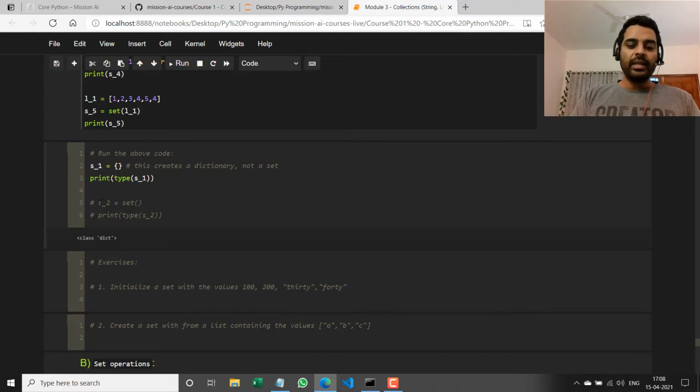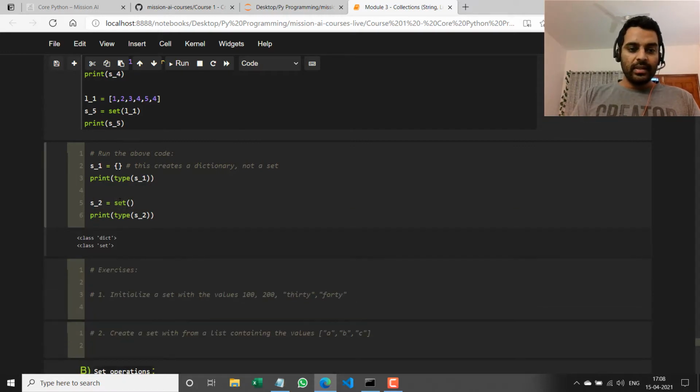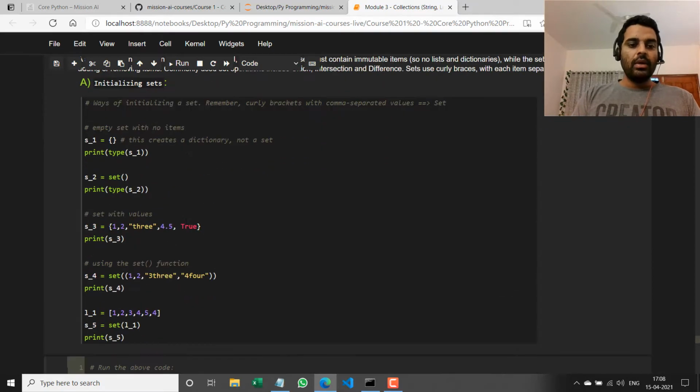If I wanted to create an empty set, I would use the set constructor function. Now if I run this, you can see that the type of S2 is class set. So a set has been created in this case. Okay. Now we've seen empty sets.